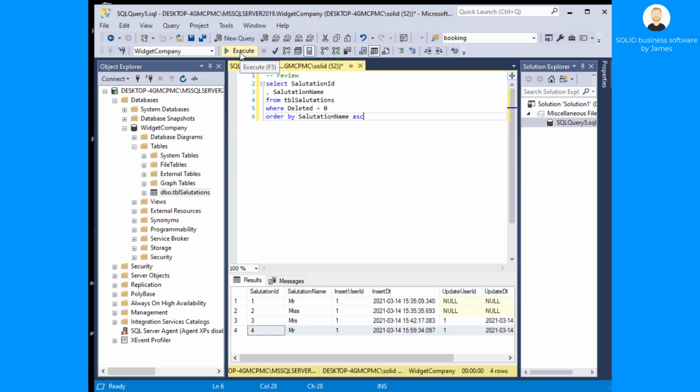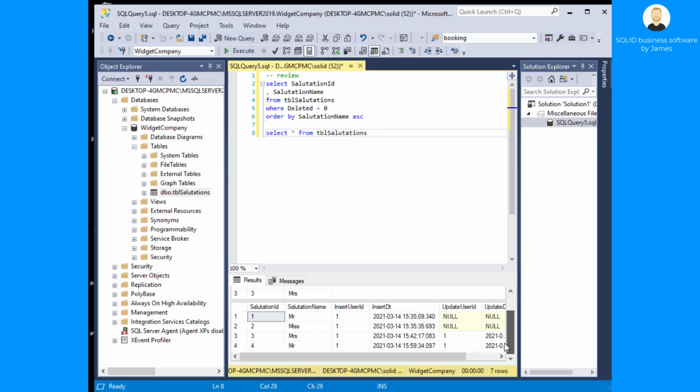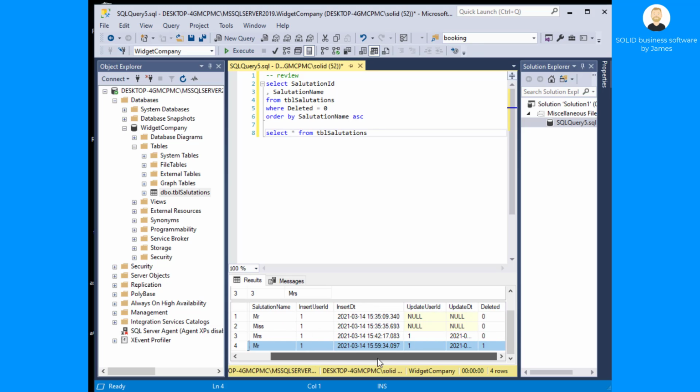So let's run that there, and you can see it's returned in alphanumeric order all the salutations, but not the deleted salutation. But if you then get a phone call from a client saying someone's accidentally deleted the record, you can easily see that that was the field that was deleted.